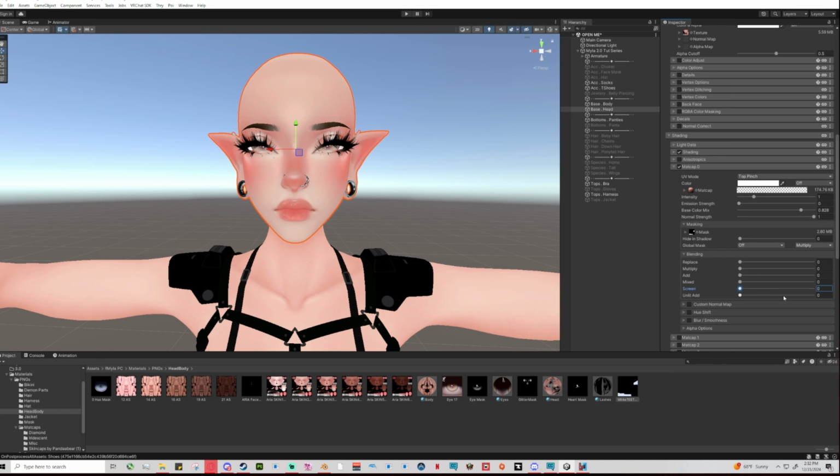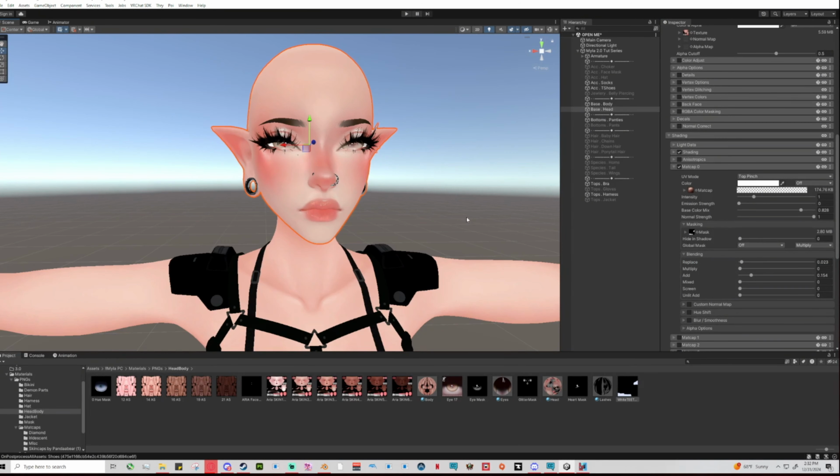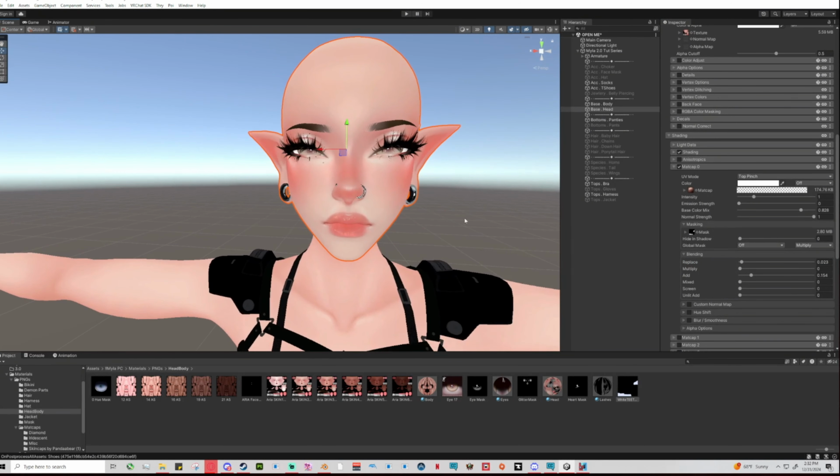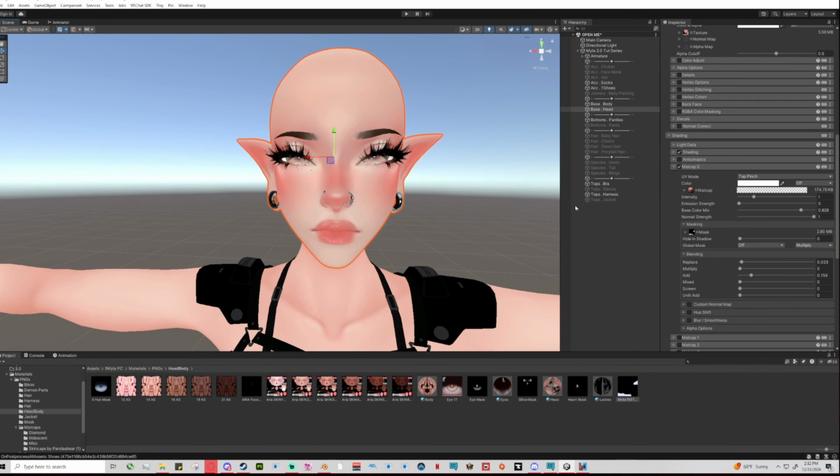Screen, and unlit add. So I don't really do replace. I personally do a little bit of add, just a tiny hair of replace. And that's pretty much it. You can't really see the difference right now.